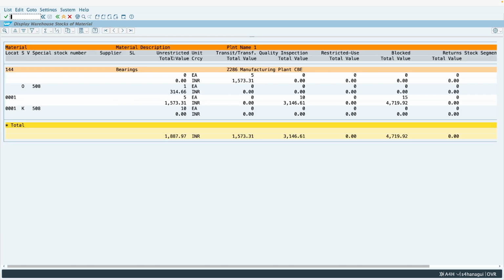you can see the system is showing me in a hierarchy. So you can see these are the columns. So you have material, material description, plant, name 1. So you have this material code, then description and this plant. Then under this you have the storage location which is shown here. Then a special stock which is shown like this.